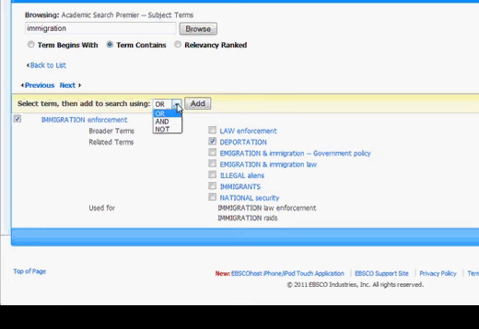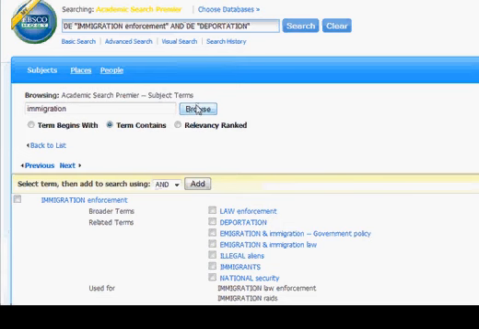You can either search any article that has both immigration enforcement and deportation in it, an article that just has one or the other, for which you'd pick or, say you want to talk about immigration enforcement but you want to exclude deportation, you can pick not. For this search, I'm going to pick the word and, and then go ahead and click add. You'll see in the top of the search bar that it's formulated your terms into a search, and you can go ahead and click search.